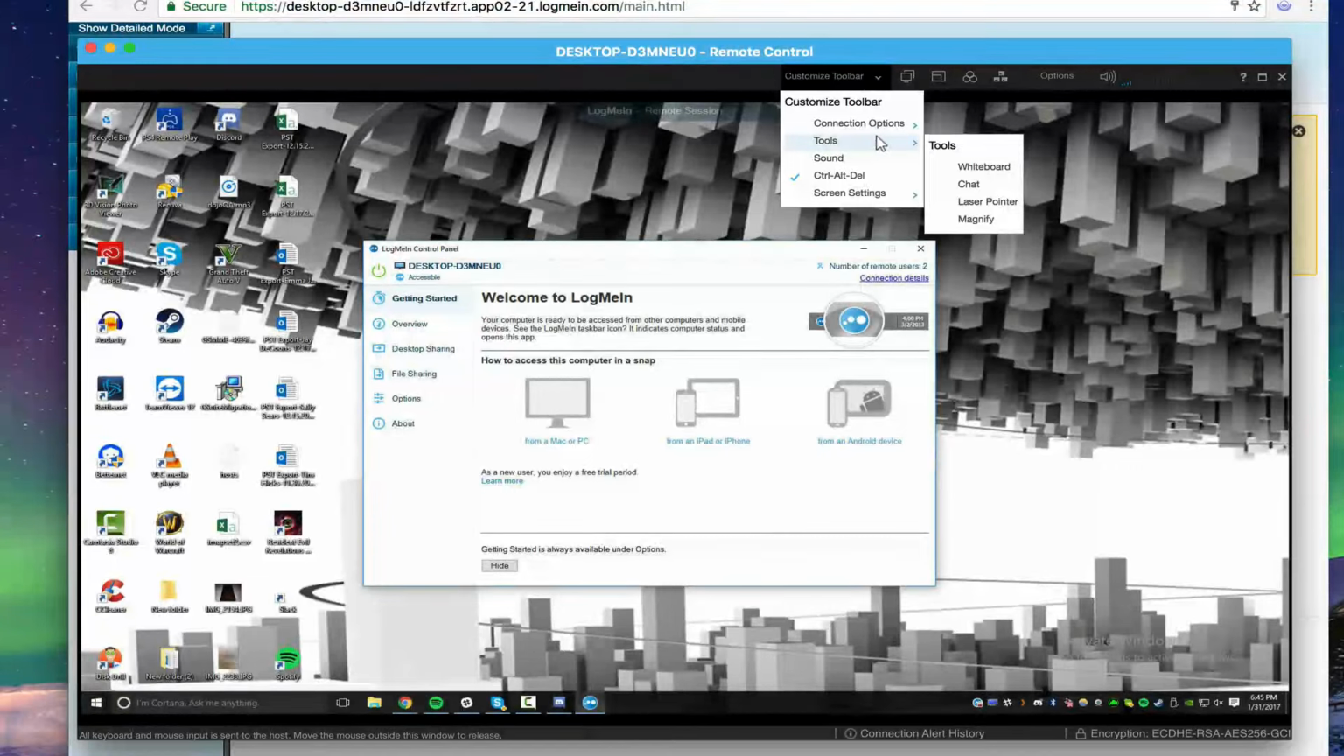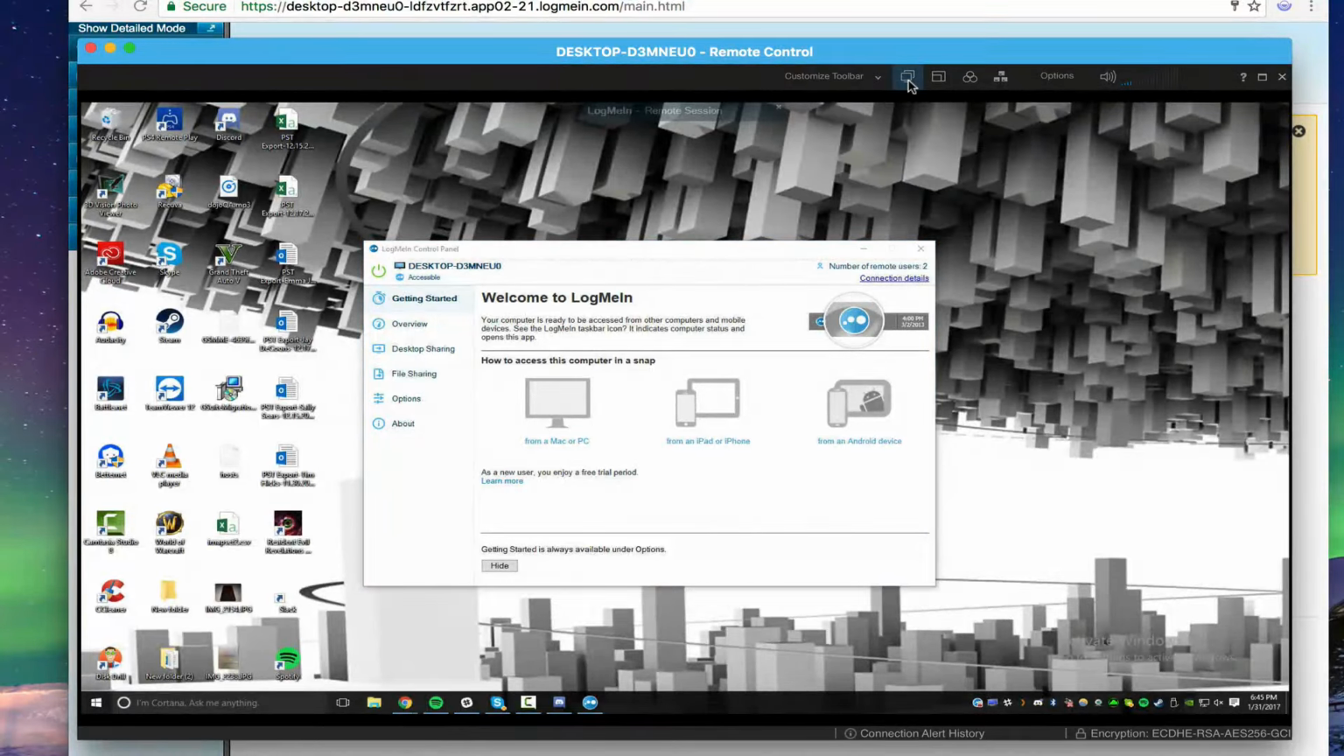These are really useful because let's say you're helping, let's say, mom and dad, for example, remotely troubleshoot their PC. Well, you can go ahead and use tools like the whiteboard or laser pointer to go ahead and point out certain things on screen so that they can get their issue resolved, or you can teach somebody through Logmein. You have other options here.